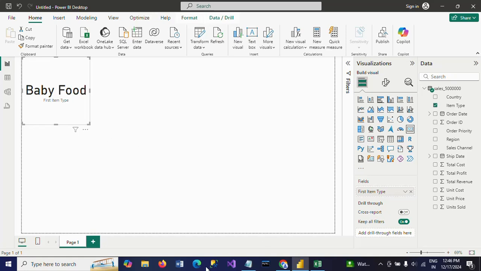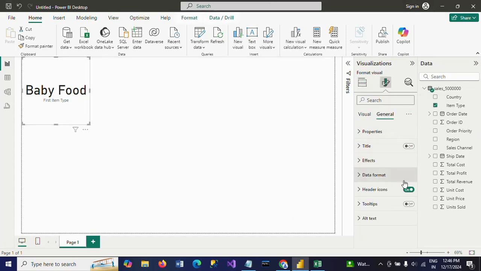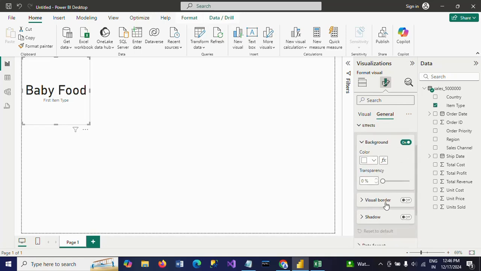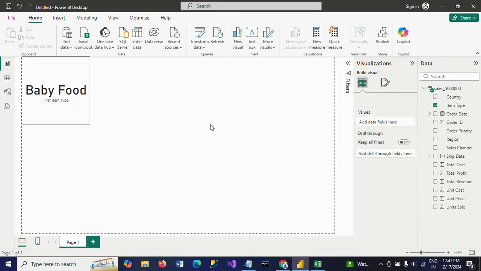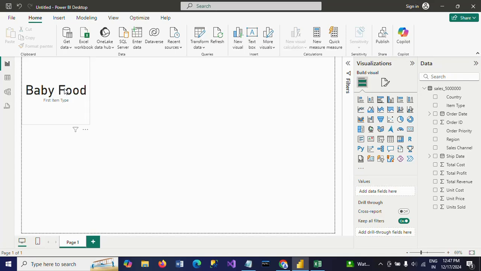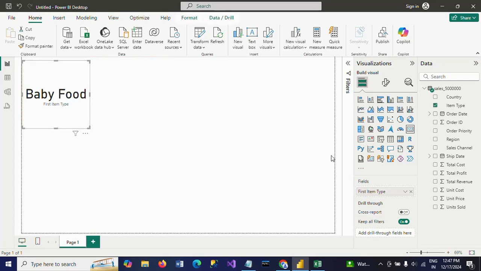Now I want to set a border for this card. Go to General and expand Effects. Here you can see Visual border. By default it is showing off. I am turning it on so that you will get a border like this. So this is about the card.